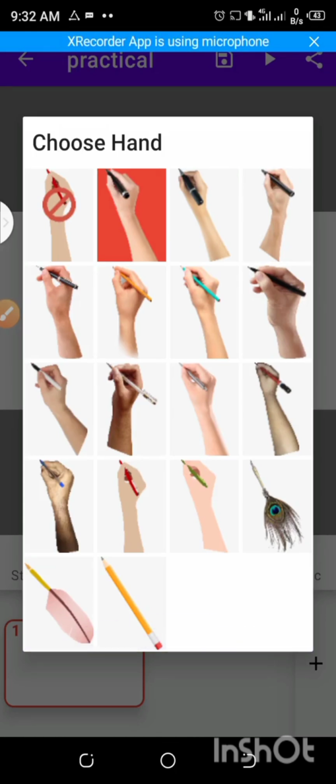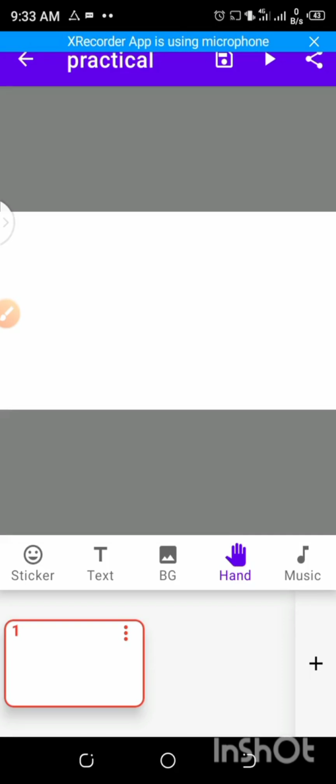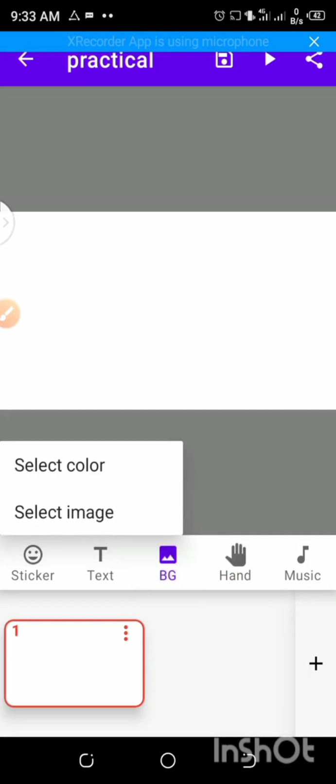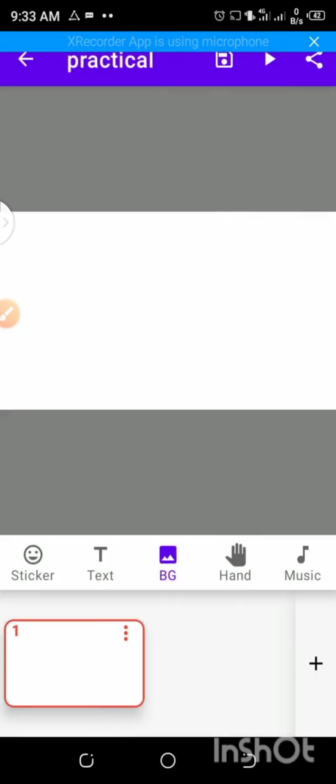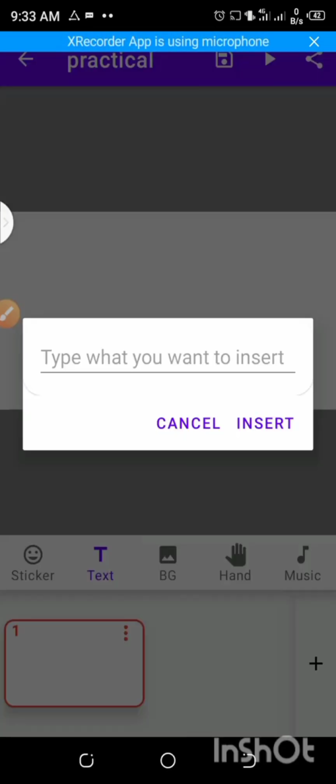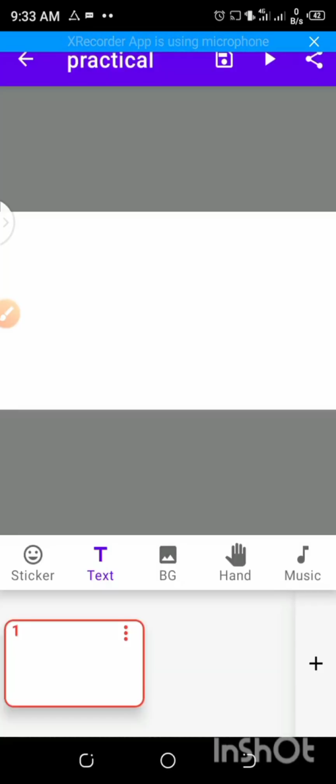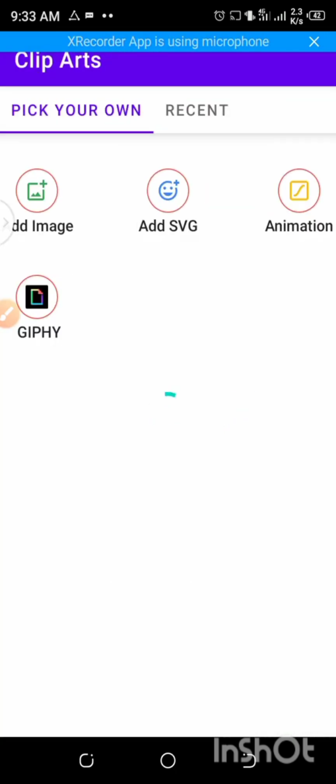Then for the background, you can change the background of your work. You can select a color if you want to use a color, and if you want to use an image as your background, you can select this image to take you into your phone gallery. So let's continue. Then the next thing we have is text, where you insert the text that you want to use, and we are coming there. And here we have stickers if you want to use different stickers in your design.